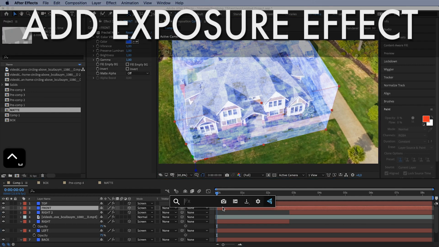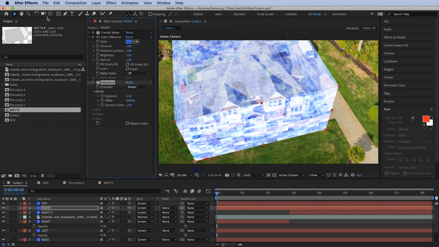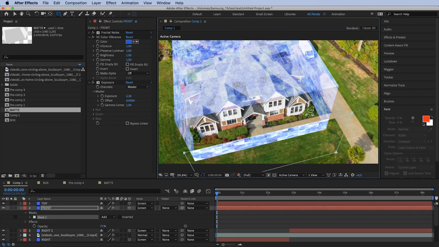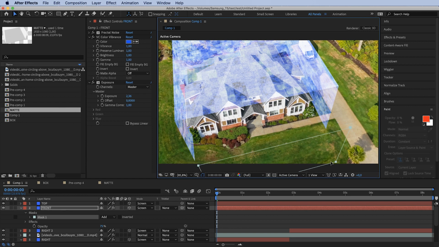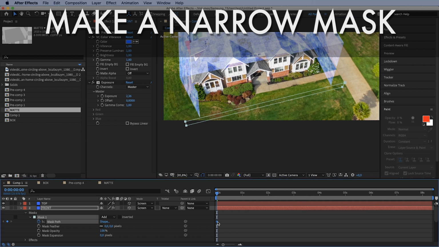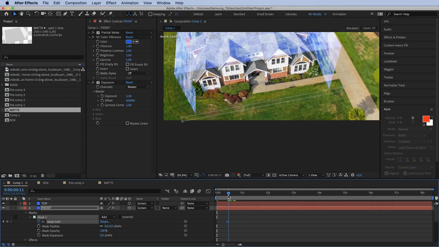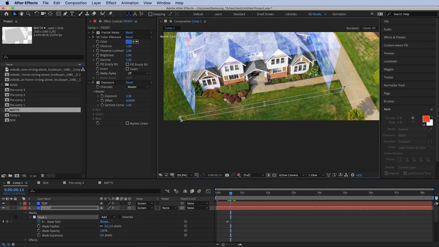For some of these, you can add a fun swipe, and I'll show you really quickly how to do it. Add an exposure effect, bring the exposure way up, create a mask, bring it down, reveal the mask, keyframe path, make it really small, create that keyframe here, go, I don't know, 3 frames, double click on the mask, move it up.